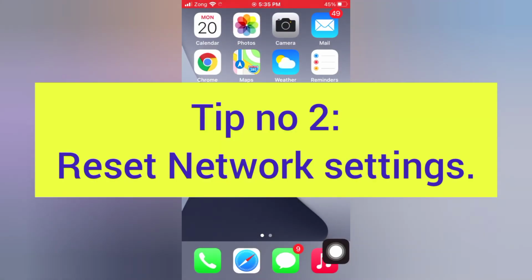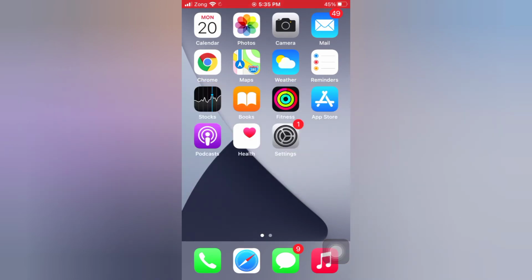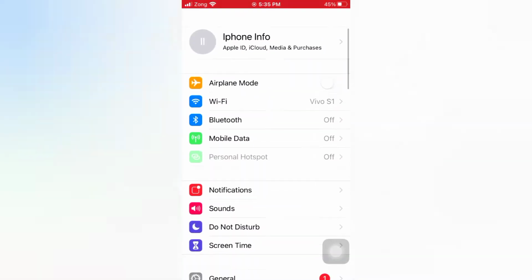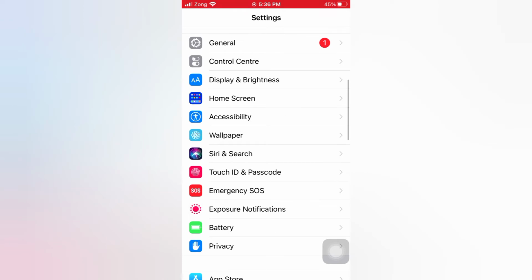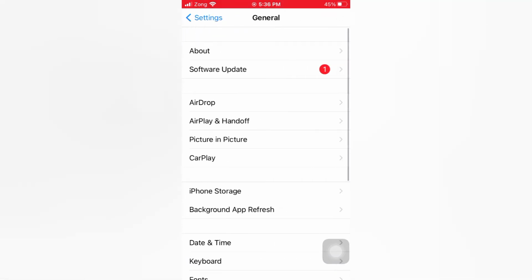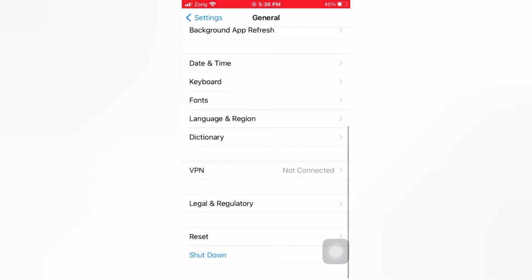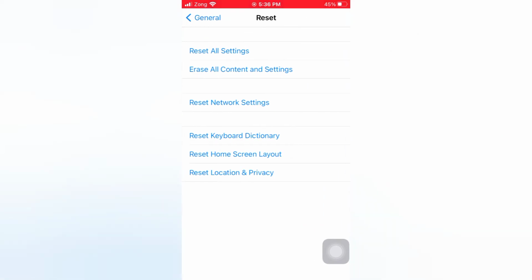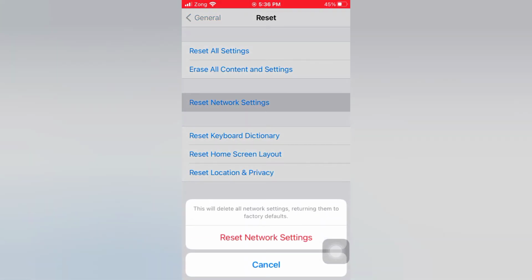Tip number 2, reset network settings. Open the Settings app on your iPhone, scroll down, tap General. On the General page, scroll down, tap reset network settings. Again, tap reset network settings in the pop-up window to confirm this process.